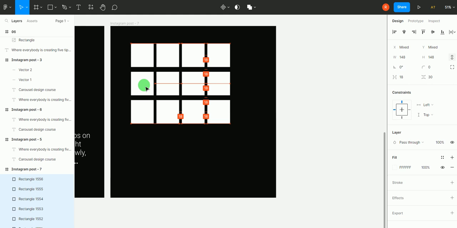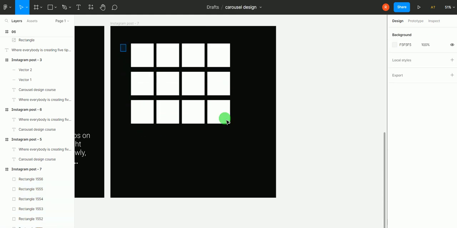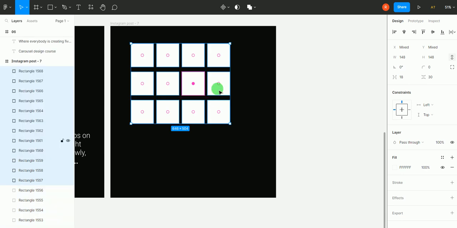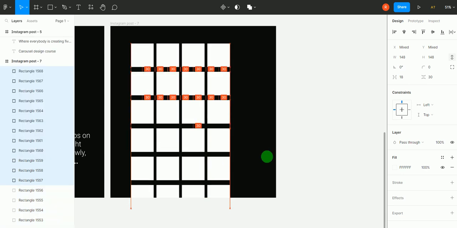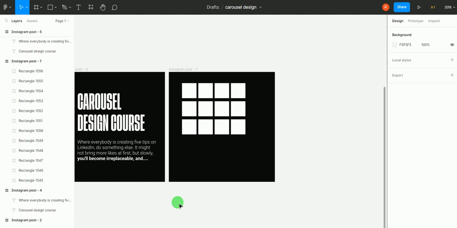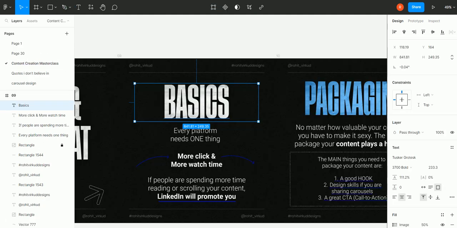Now it creates a pattern which looks really cool, right? It looks interesting. So that's what repetition means. You have to make sure that you repeat things as much as possible. That's what you'll see in my carousels, any carousel that I created. Let me show you.